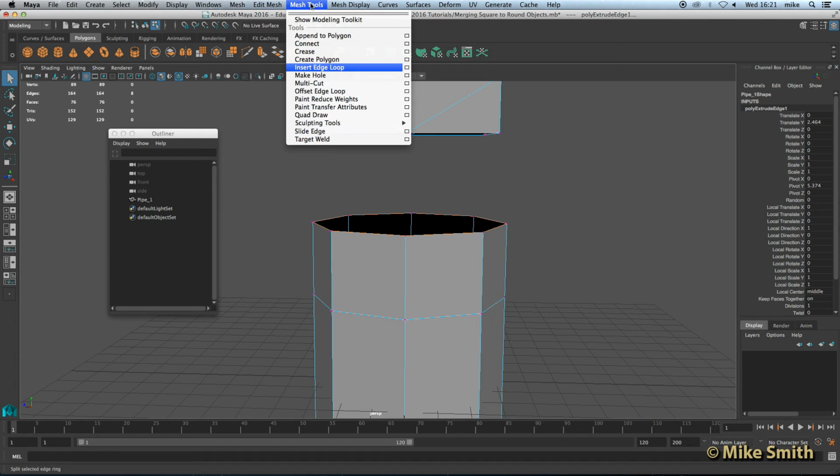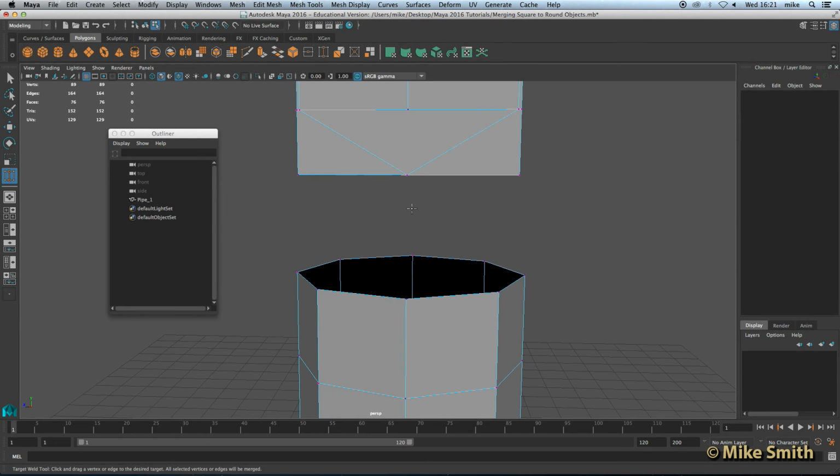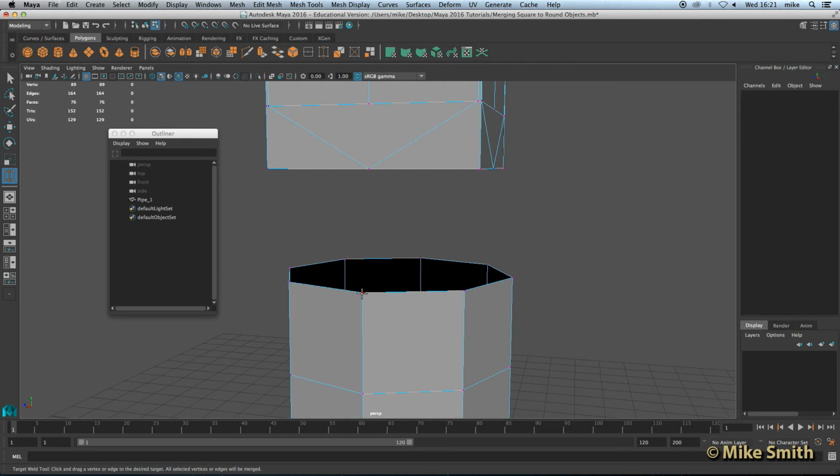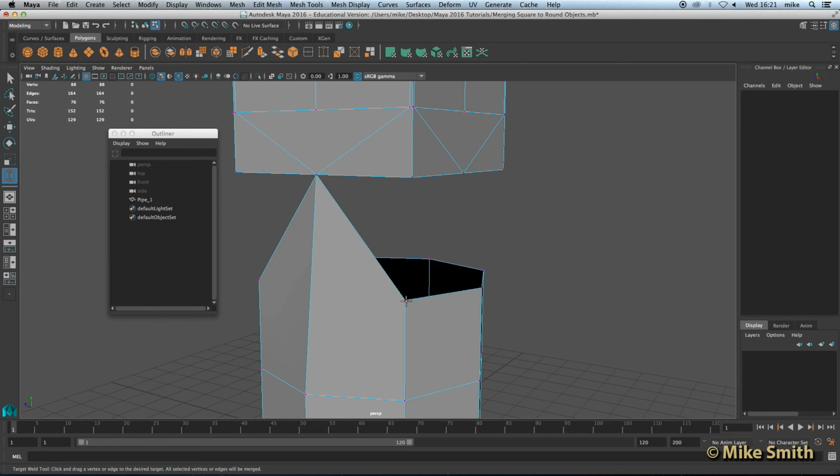And we can go to mesh tools and then target weld. And with that we can start merging these together. So I can actually drag one vertex onto another. So I can start in the middle here and drag that up and then work my way around.